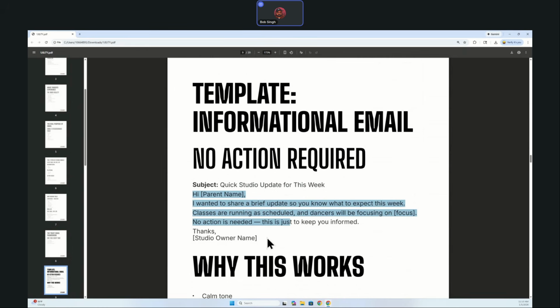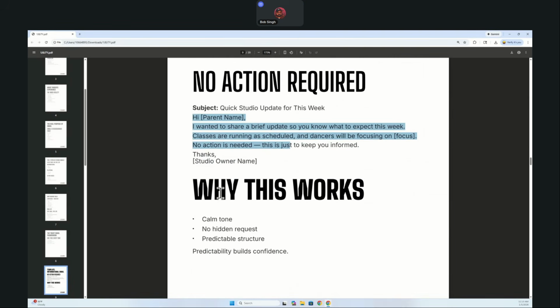This template is powerful because there's nothing that you're asking for. There's no deadline. There's no pressure. The email dramatically reduces follow-up questions when used consistently. And parents trust studios that communicate with predictability, right? So this thing has a calm tone. There's no hidden request, predictable structure. And in my opinion, what I've seen is predictability builds confidence.